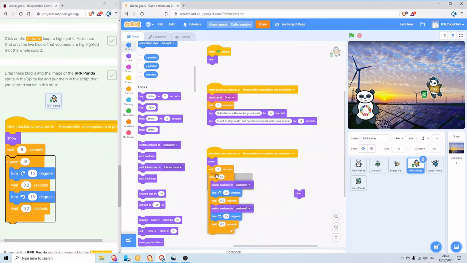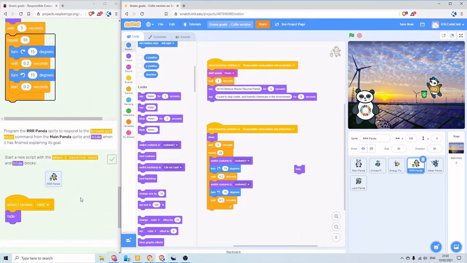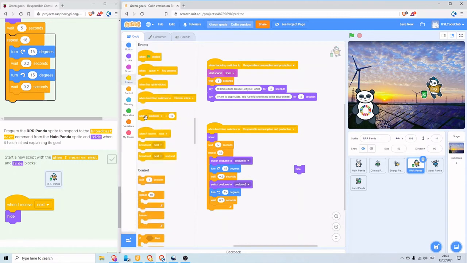And if I attach that on the bottom there, now when he becomes active, he's going to be looking as if he's throwing his rubbish in the bin. Just like a good lad. And then we also need to connect our hide option. So we come under events: when I receive next, hide.